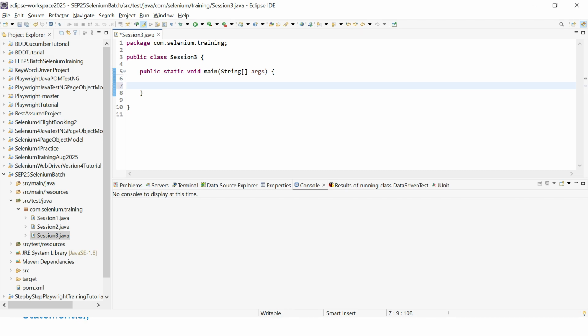Okay, so this is the main method. Public is the access modifier, static is the non-access modifier, void is the return type, and main is the method.